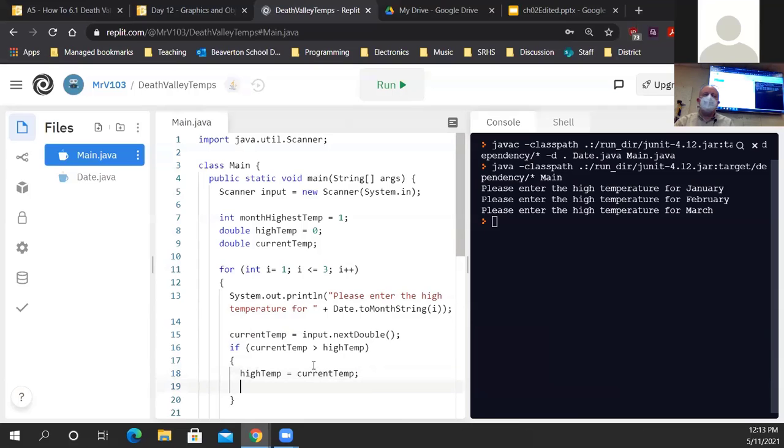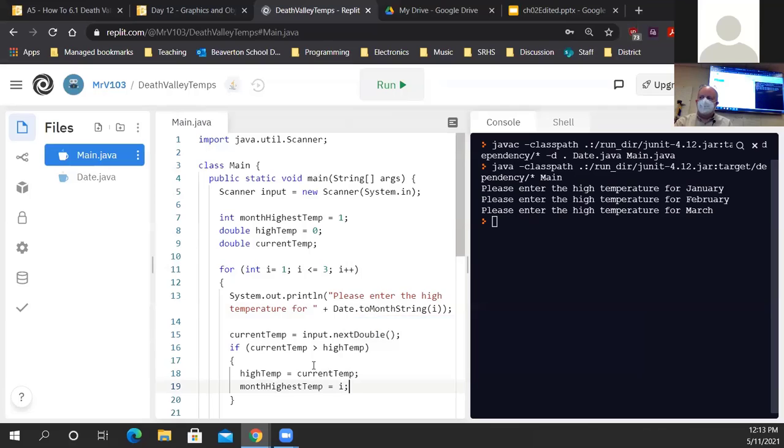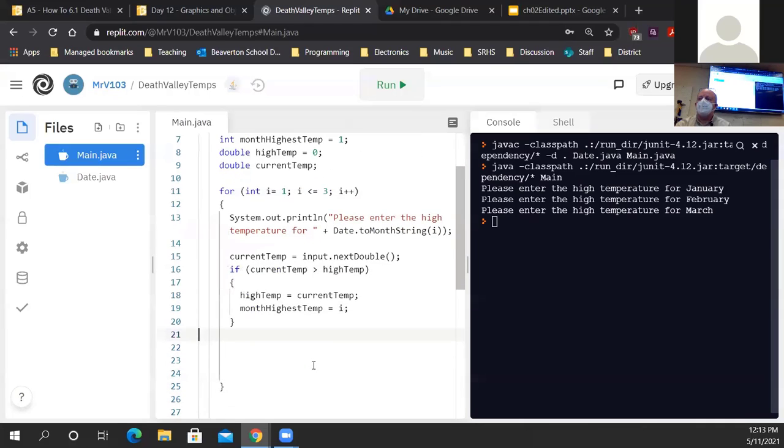And then we have to also keep track of what month this is. So this is the month with the highest temp, and we set that equal to I. Remember, I represents which month we're on. So it will go through all the months. Here we only have 3, but regularly you'd have 12. And you will have captured the highest temperature and which month had the highest temperature. And now all we have to do after the loop is print out what we found.